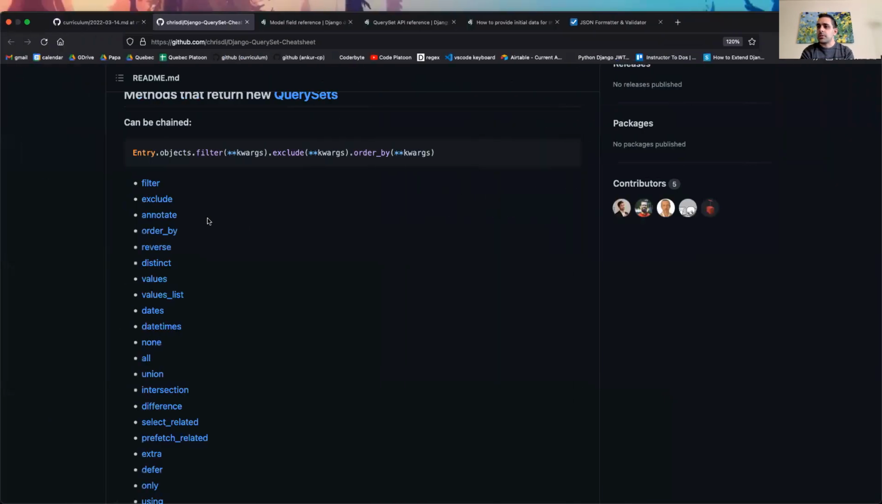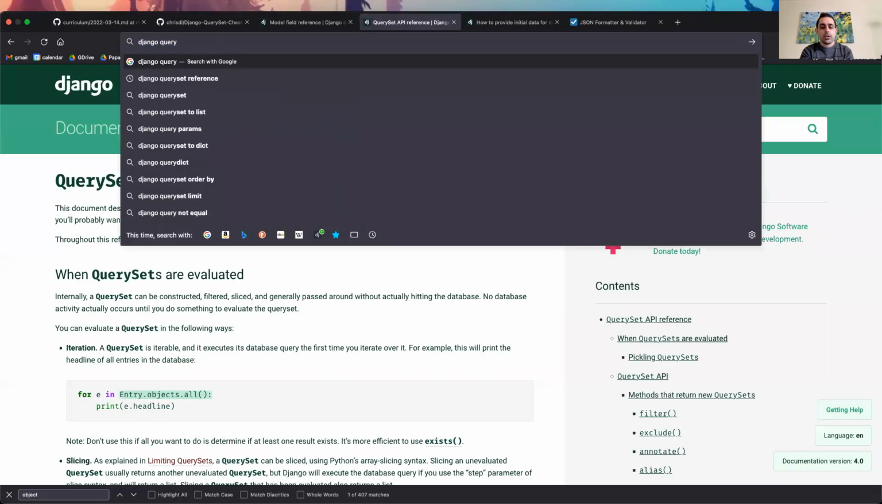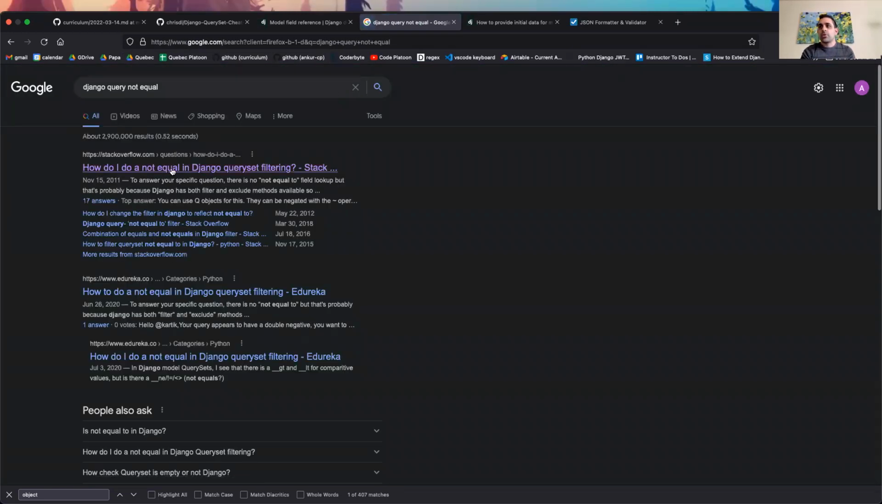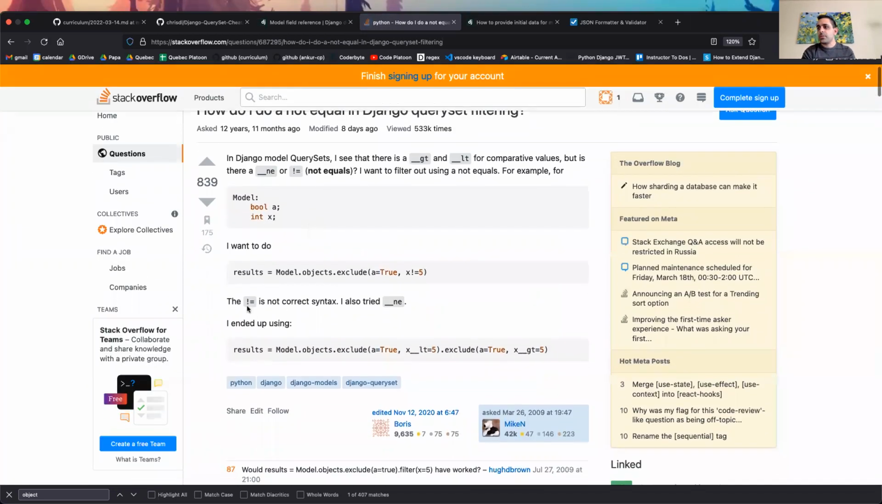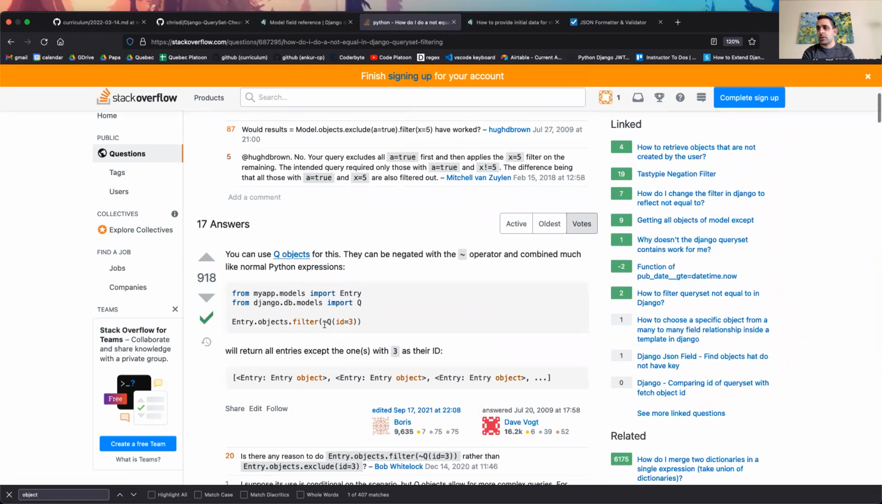So I need to look up documentation. Django query not equal. How do I do a not equal in Django? Exactly what I want. So we can't do not equals. We need to use specific syntax. Here, this is called a Q object. We're doing a tilde, which is not. Again, this is from documentation, so I know this looks like, what is going on here? But this is saying match something that has this ID and take the reverse of it. So that's one way we could do it.